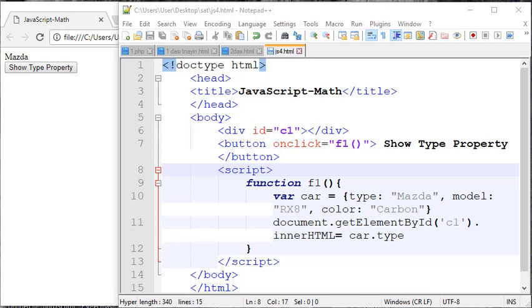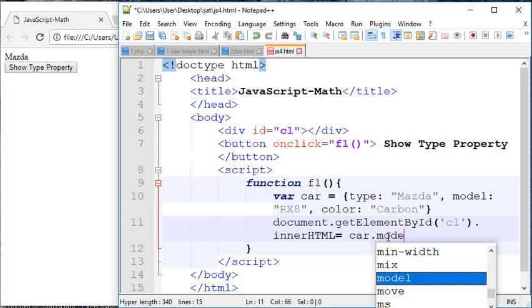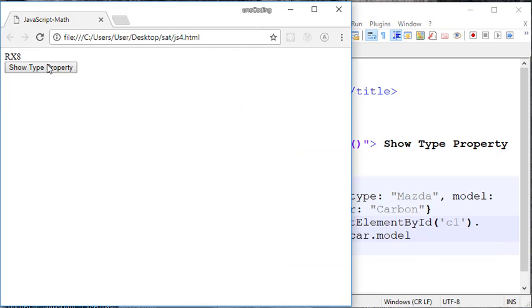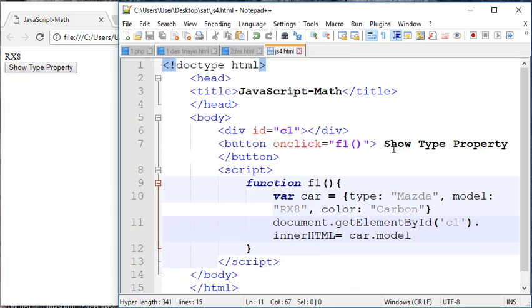One more time, just so you understand. In real life, a car is an object, and a car has properties like weight and color and methods like starting and stopping, etc. Imagine it just like that, and this is how we use the object. As you saw, we only got the type of car. Let's say we want to get the model of the car, we just write model. Now save and refresh. As I click on my button, I get RX8, which is the model of the car.